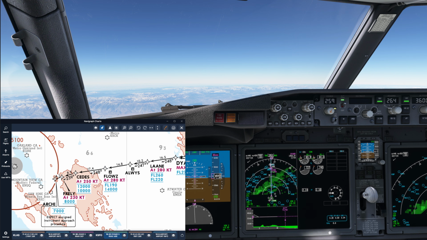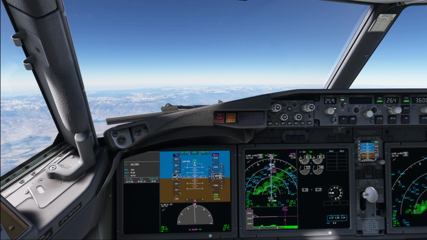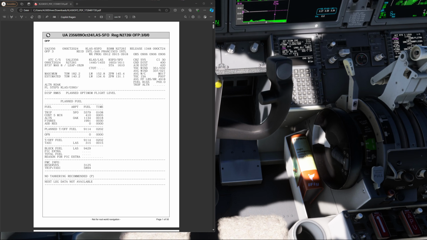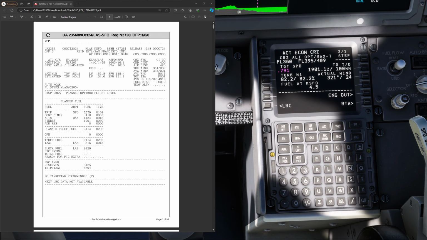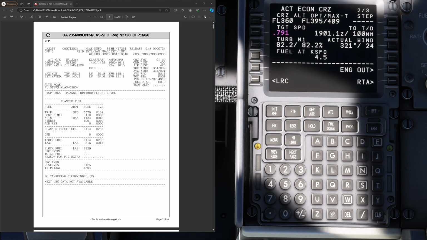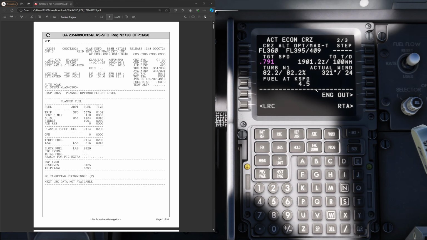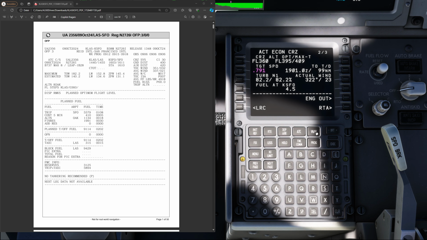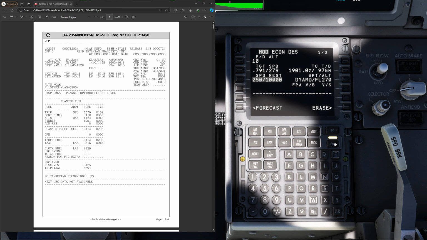Alright, next up we need to change tools from the Navigraph charts over to our flight plan, as we are going to start our setup for the approach. So going down into the FMS, there are a couple of things that we need to start preparing and setting up. First of all, we start on the VNAV page by clicking next page and going to the descent page. Check that the target speed is appropriate, and we can change the speed restriction at 10,000 to become 250 at 10,000, since that is the maximum that we're allowed to fly.